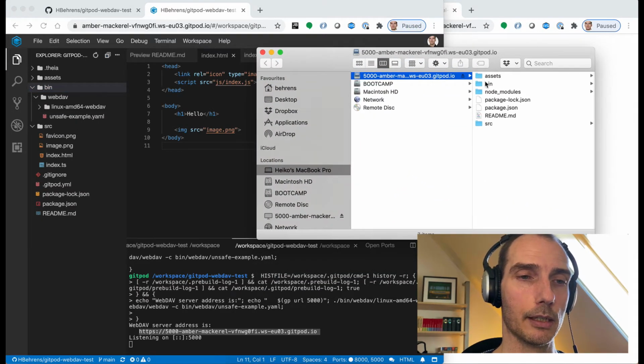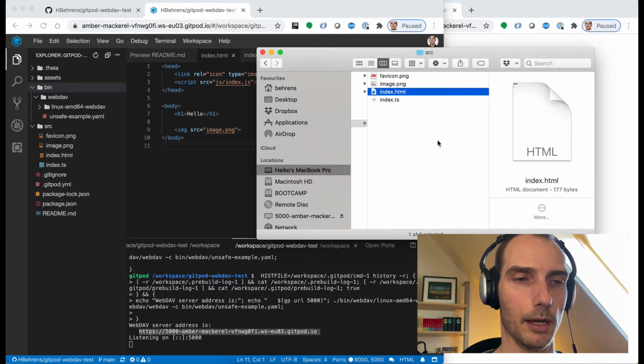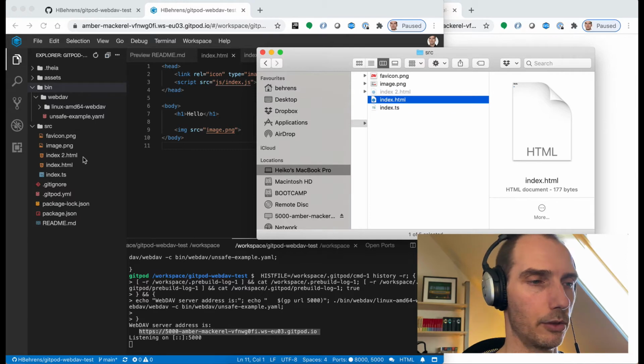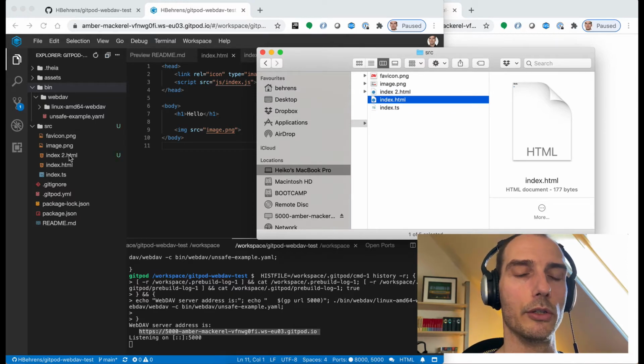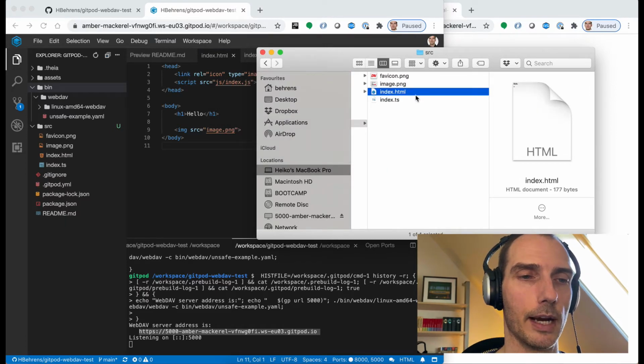You have the file system. You have the bin, node modules, source file. Here's your index.html. And if you would copy that file to an index2, you see that there is now a new index2 in that workspace. I will delete that again, because what I want is actually modifying these files with local tools.